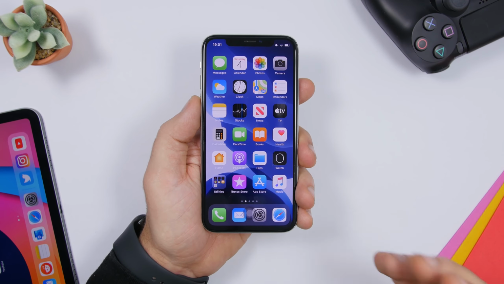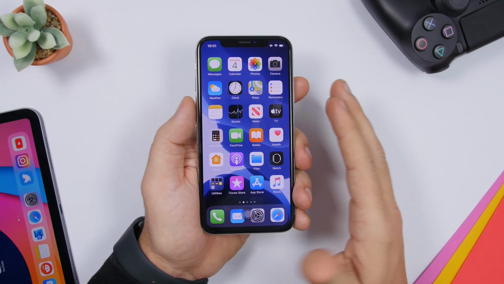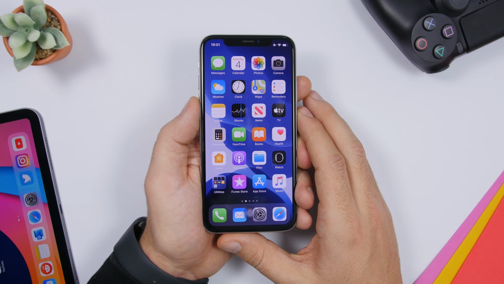So that's it for this video, guys. These are 50 iPhone tricks that every iPhone user should know in 2020.